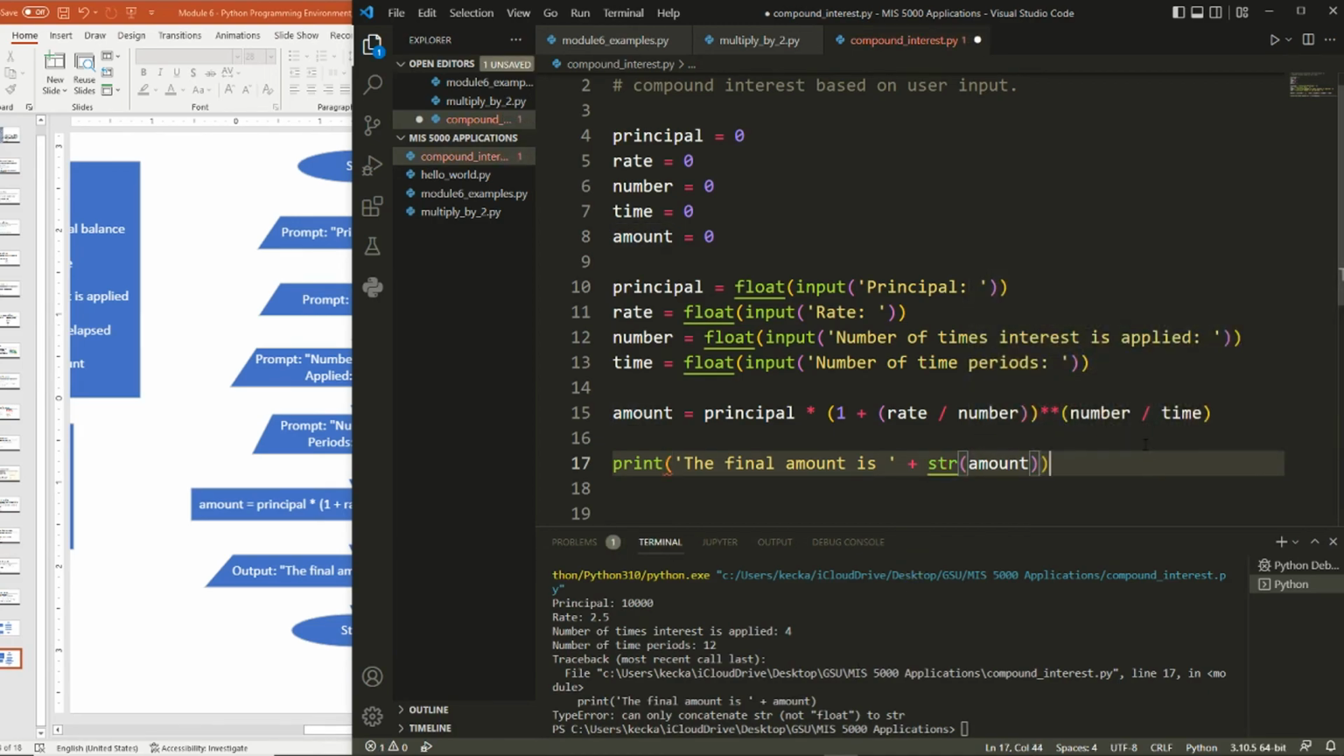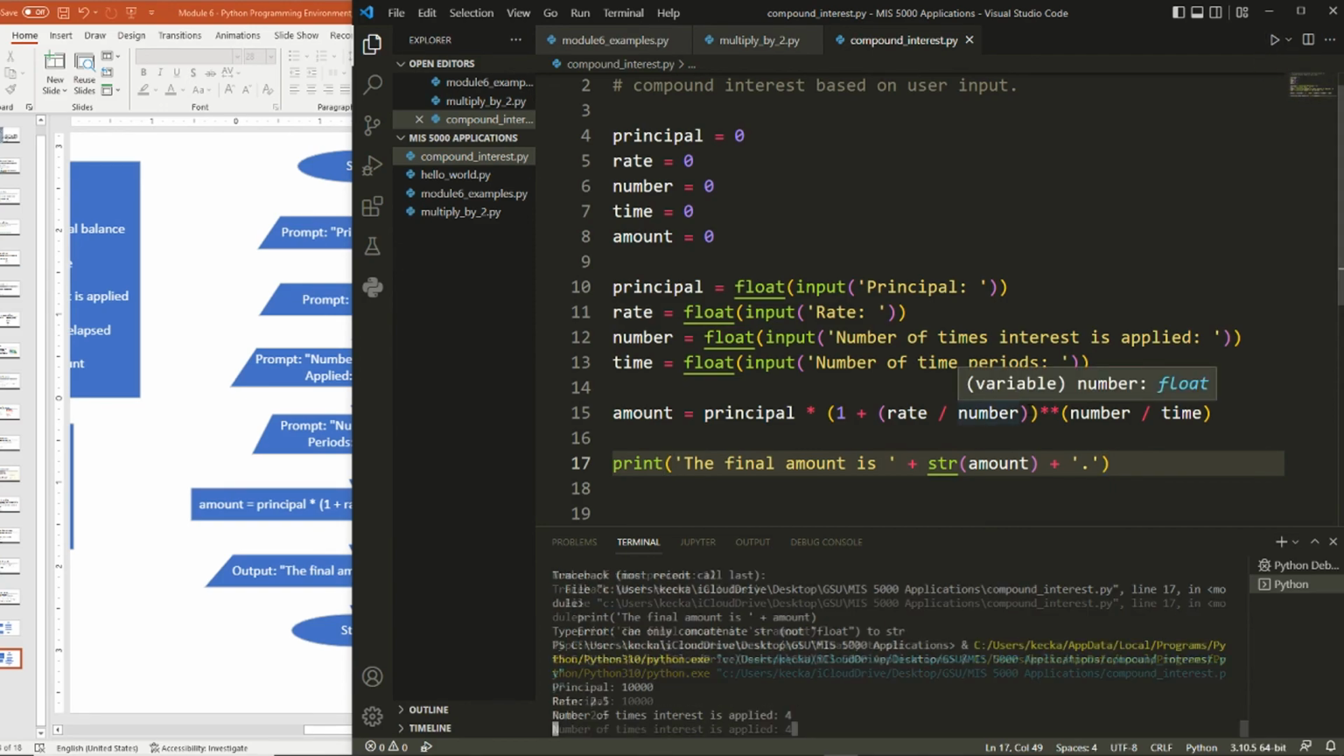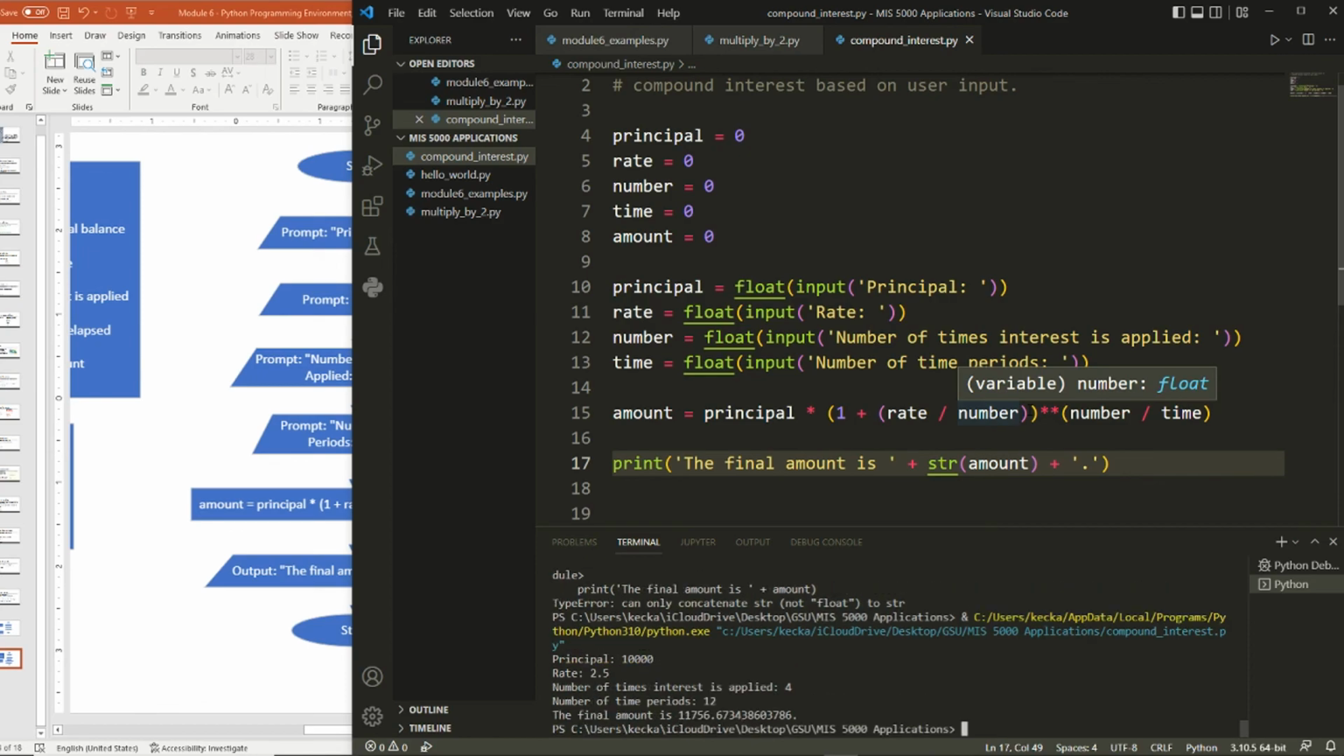Let's go ahead and cast amount as a string and run one more time. So let me go ahead and add a period as well. So we have principal is 10,000. Rate is 2.5, number of times is 4, and time periods is 12. And we get the final amount is 11,756 and some change. We'll talk more about how to manage currency a little bit later.